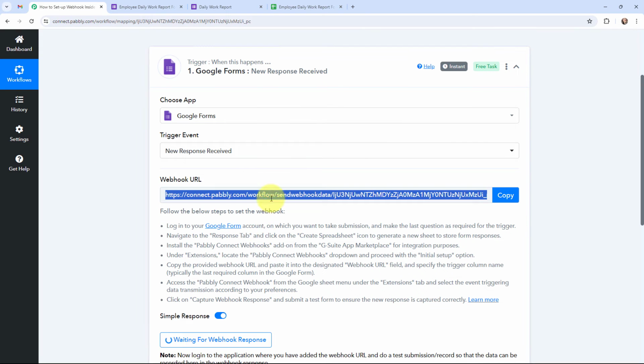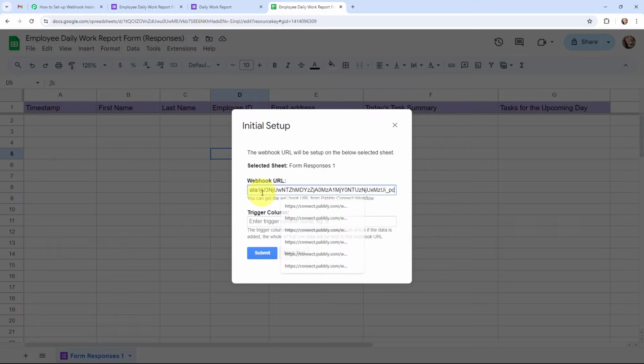So as I've already copied this webhook URL from Pabbly Connect, I'm going to paste it over here and now move to the trigger column. The trigger column will be a final data column on which, if data is added, the whole row data will be sent to the webhook URL. Over here you can see that G is the final column, so I'm going to select G as my trigger column.